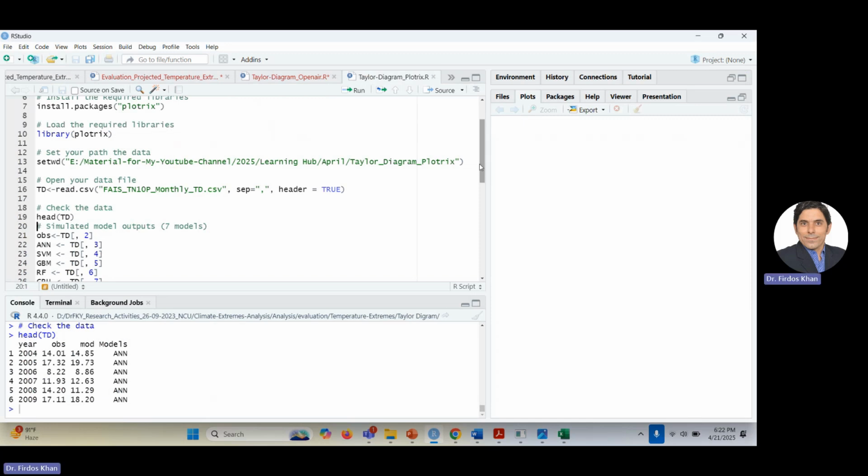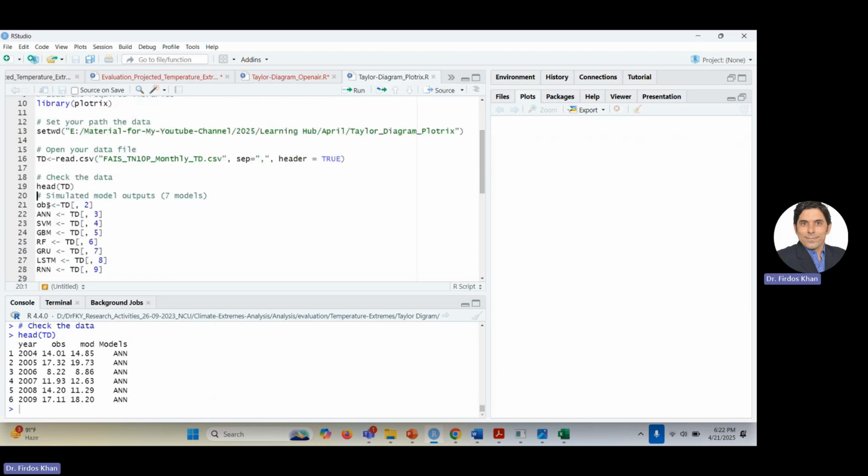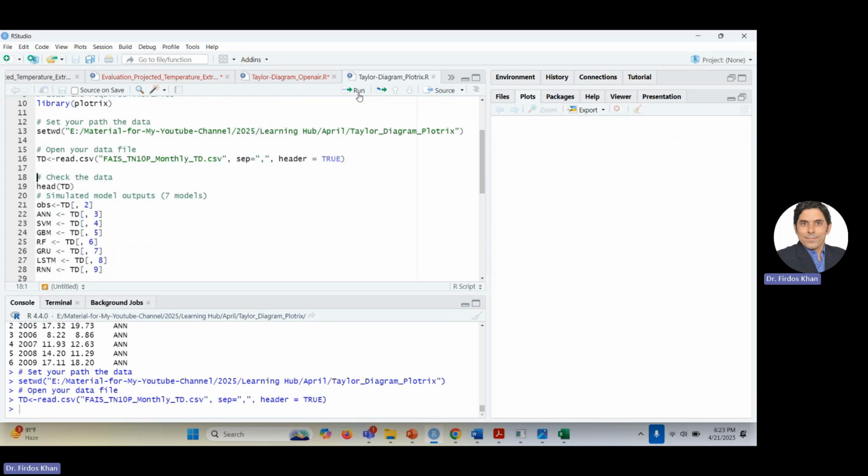Okay, now you know that the second column of this data is observed data, and you can see again. Just look at this. Again, because that was read for the first one, you need to read this file again because that shows me the data from the Openair package. So again, now you will see.